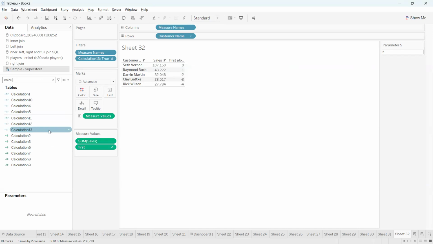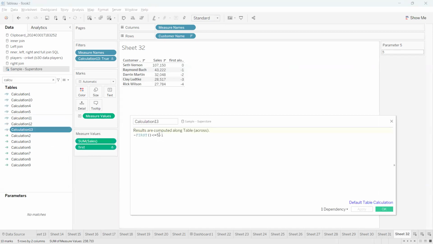So the calculation may be calculation 13, I can say. Just replace this file with the parameter file. You select the parameter file here, just click on apply. So whatever parameter value you give here will be replaced in the calculation automatically, and the values will change automatically in the sheet.